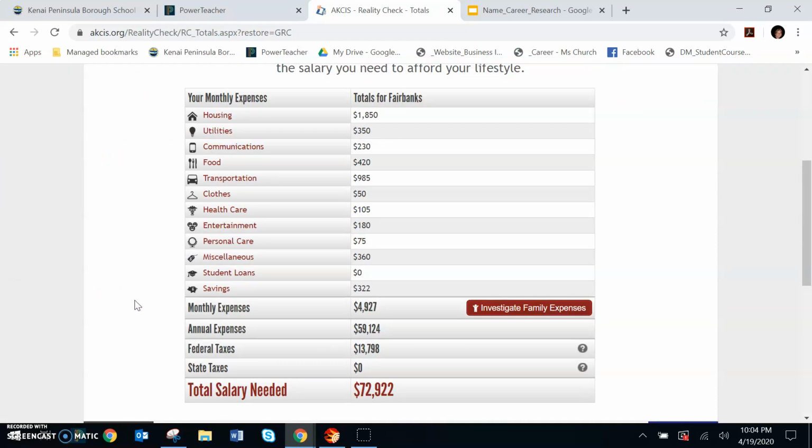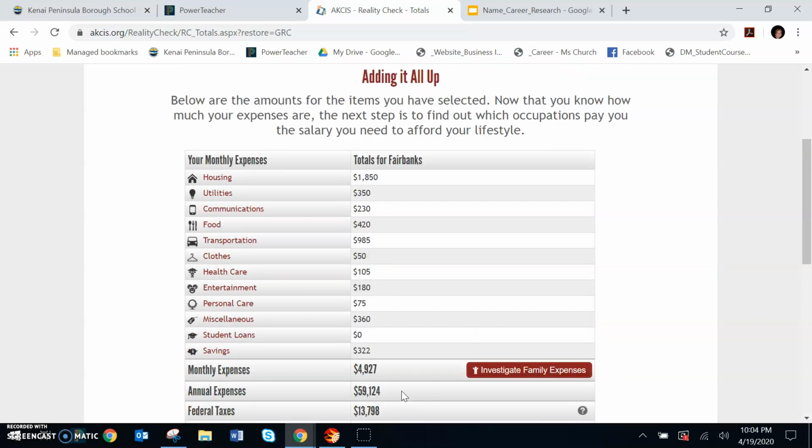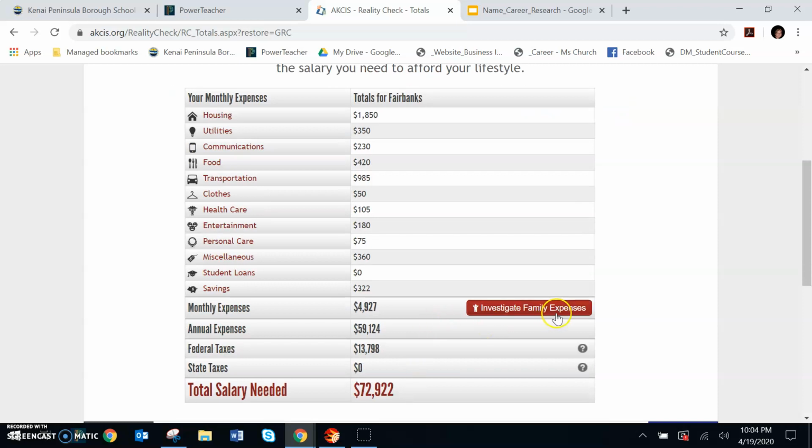that we need. All right, holy smokes, I'm going to need to have $72,922. Yeah. I do have champagne wishes. Okay. So investigate family expenses if I wanted to. All right. So let's just get a snip of this.